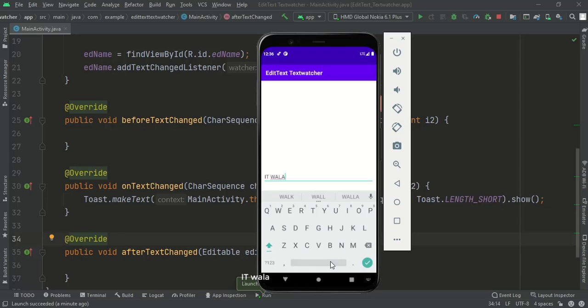So that's it. That's how you can use Edittext Textwatcher in Java Android.